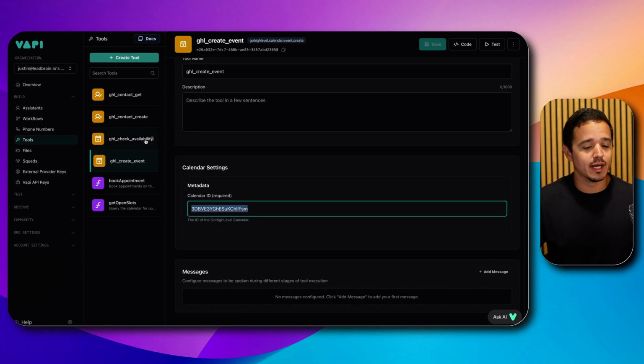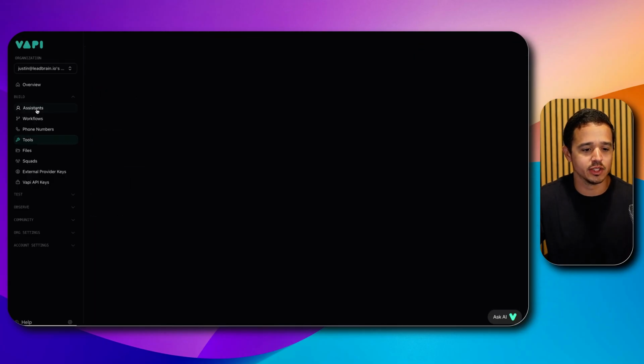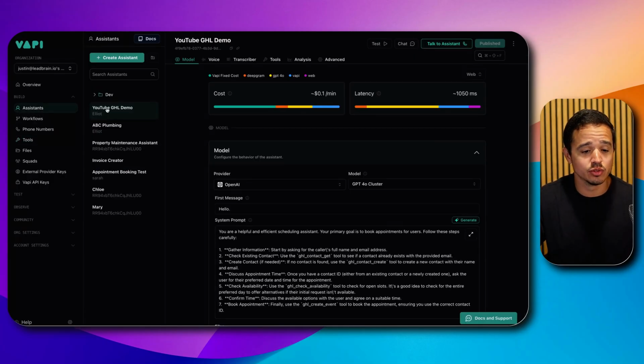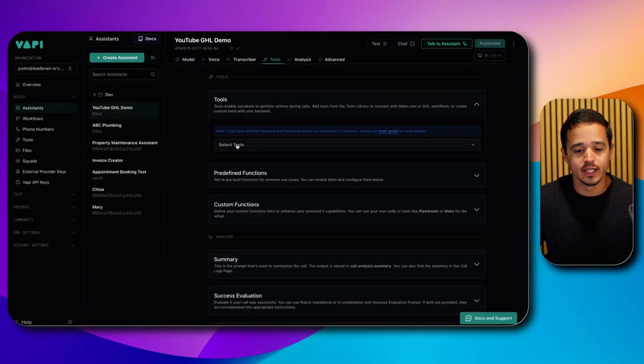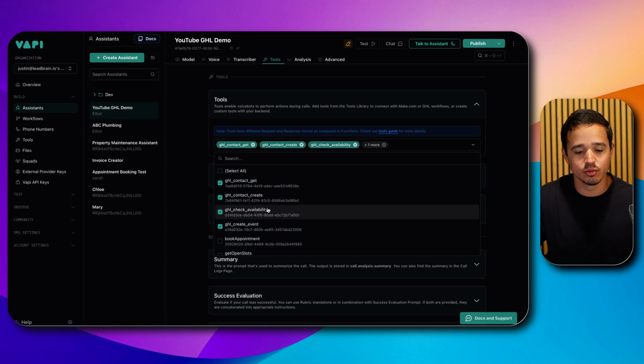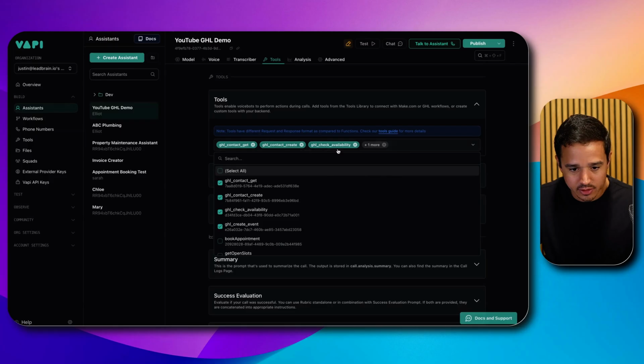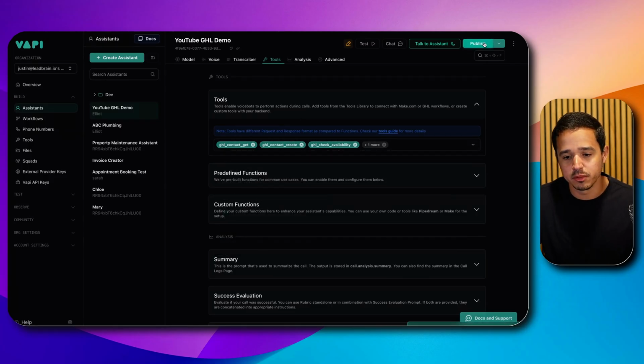So recap. We connected our Go High Level, we have our tools created, and then we have a base of our agent created using the documentation that they provided here, the prompt in the documentation. Now we need to assign the tool to the agent. So I'm here in the YouTube Go High Level demo that I just created. We're going to come over to tools, and then I'm going to select tools and make sure I assign all four tools to this agent. Here we go. We've got get contact, create contact, check availability, create event. I'm going to go ahead and publish this.